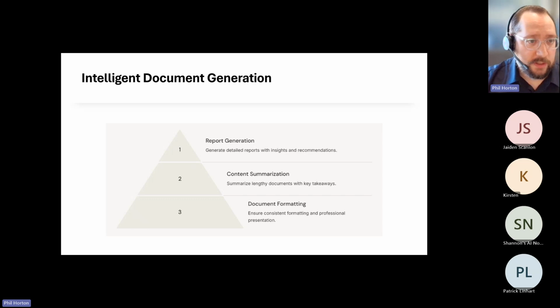So it does intelligent document generation. Copilot excels in intelligent document generation. It can generate comprehensive reports based on your data. I'll show that a little bit later. You can pull information from various sources, organize it logically, and present it in a clear and concise manner.